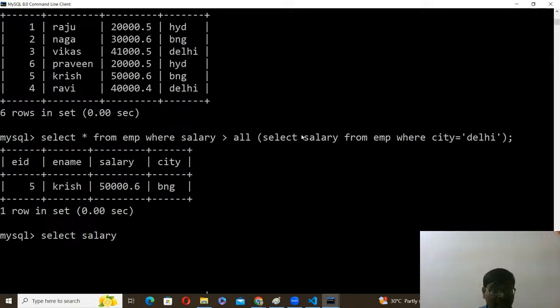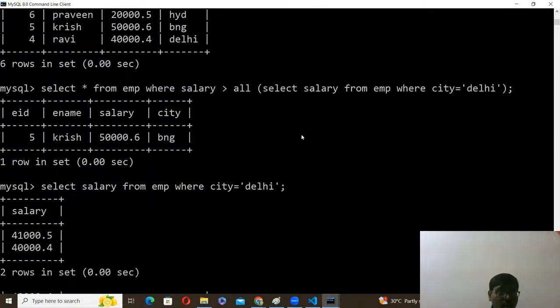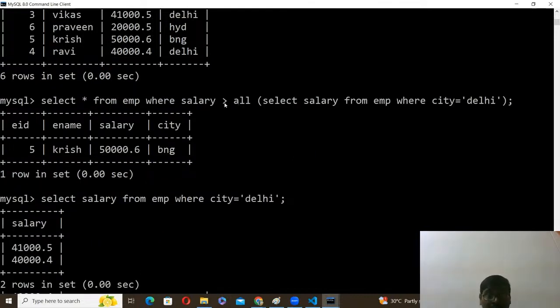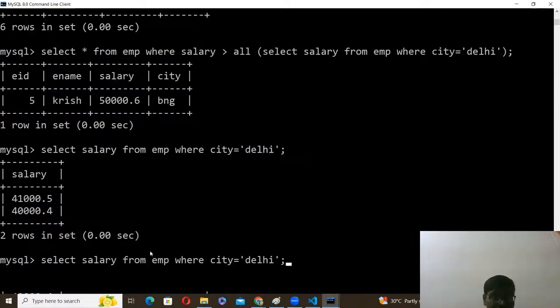Select salary. First, write the inner query from employee where city is equal to Delhi. Execute this one. What is the output? We are retrieving all the records whose city is Delhi. Two records. Now greater than these two salaries, then only it is displayed. One more query.